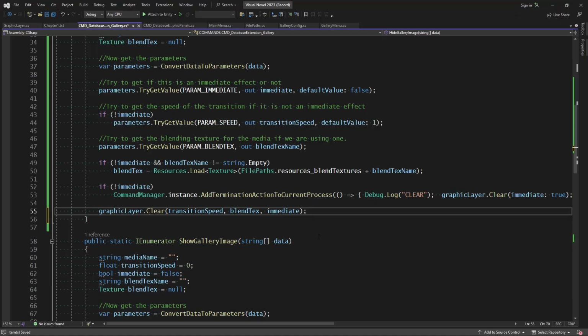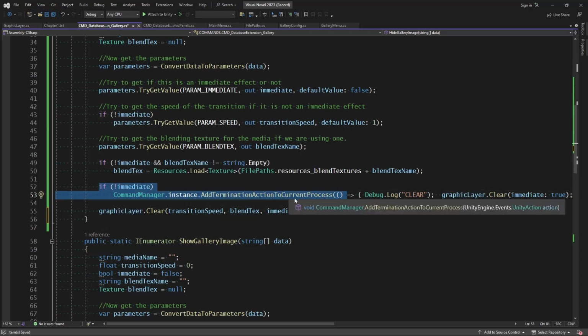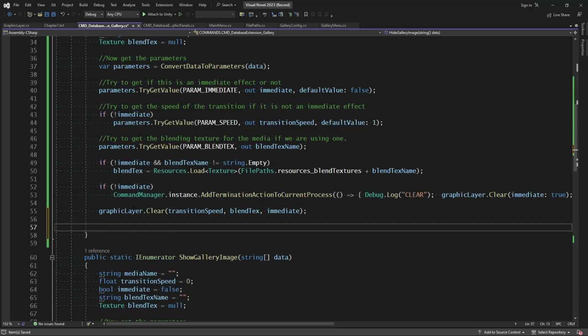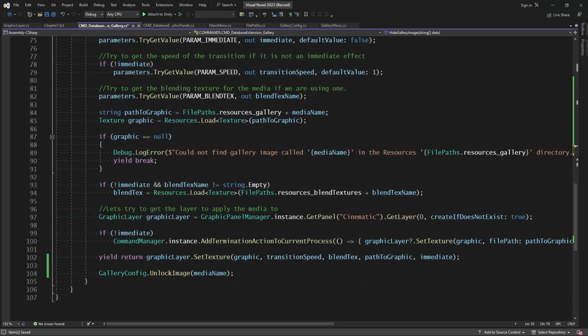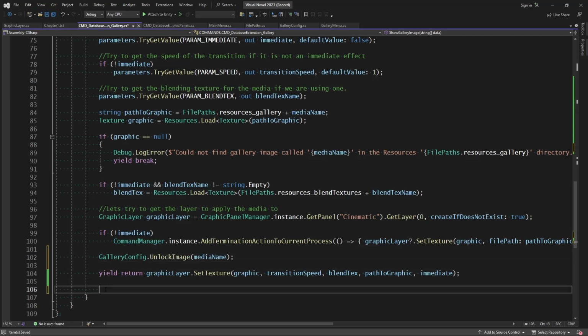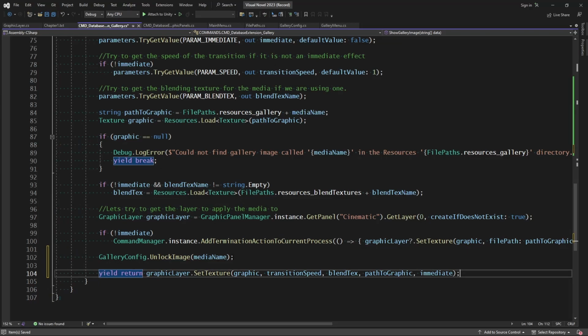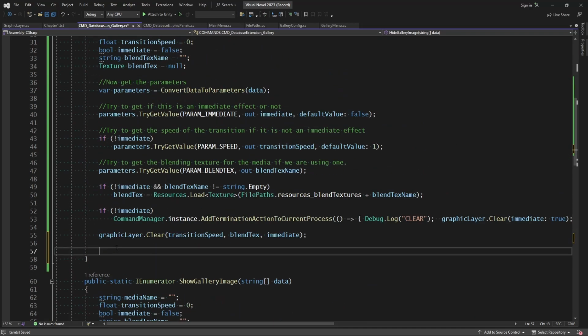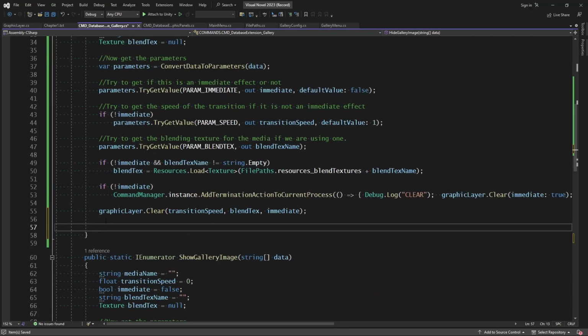And the reason that that transition was so fast is because we actually didn't wait for anything. We immediately finished this. You can see we have no yield statement. We immediately finished, and we immediately triggered the termination action. So instead of immediately finishing, we need to wait until the graphic has finished. Just like at the end, we wait until the graphic has fully set itself on screen before continuing. And actually, now that I look at that, unlock gallery should be right there. It should be right before the yield statement. But anyway, back up here, we have hide gallery image. So now we need to wait until this is fully faded out.